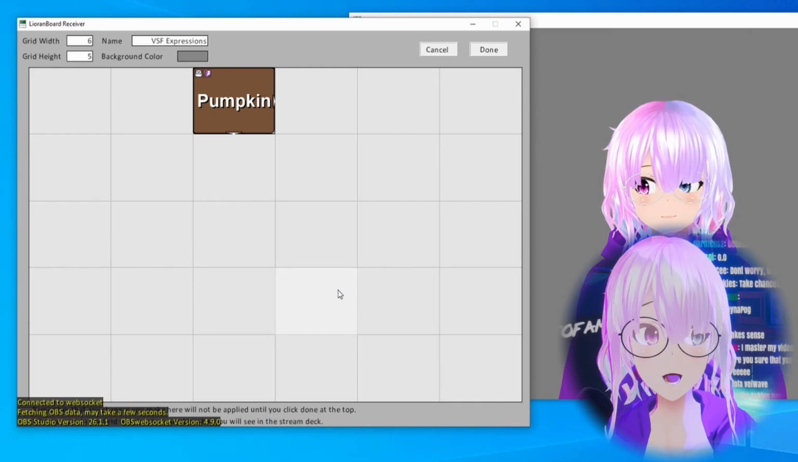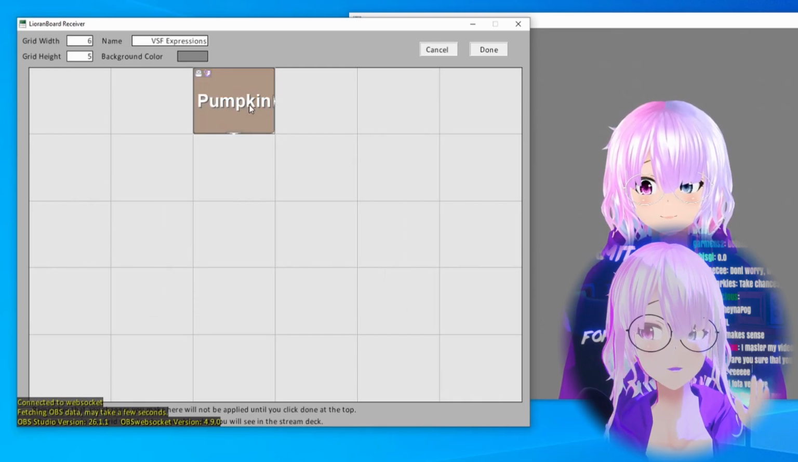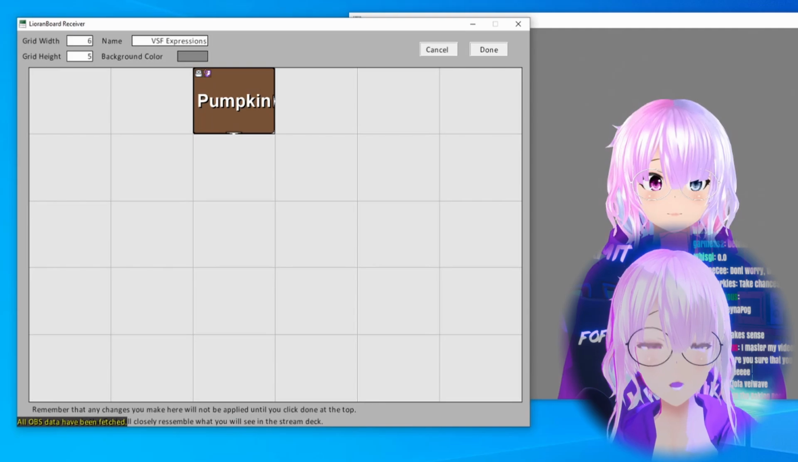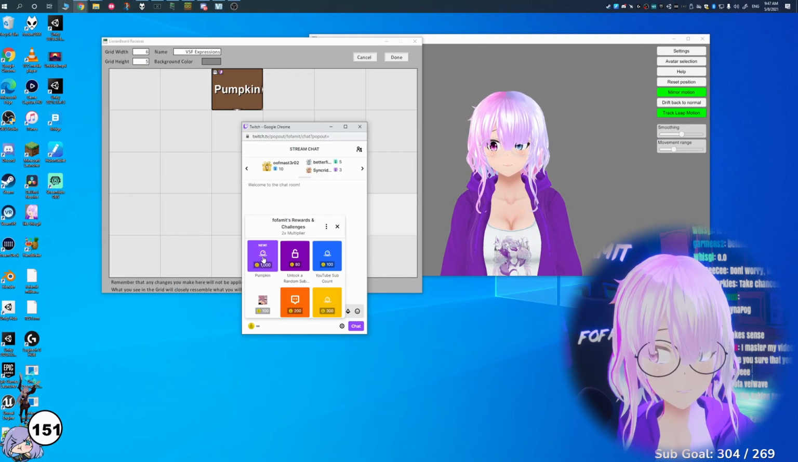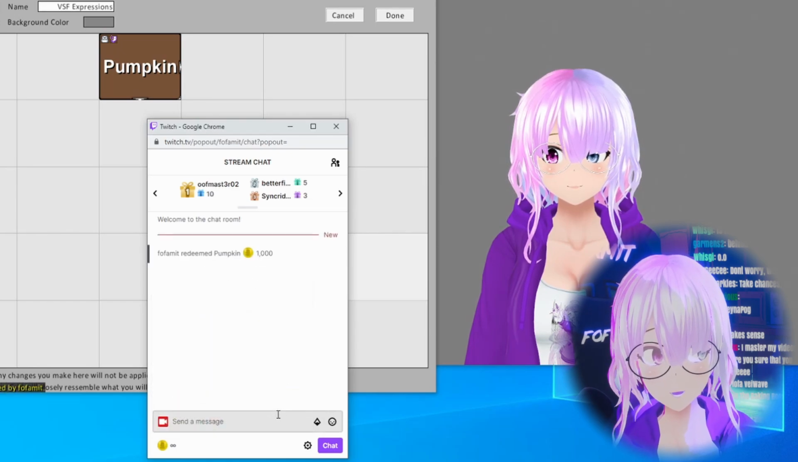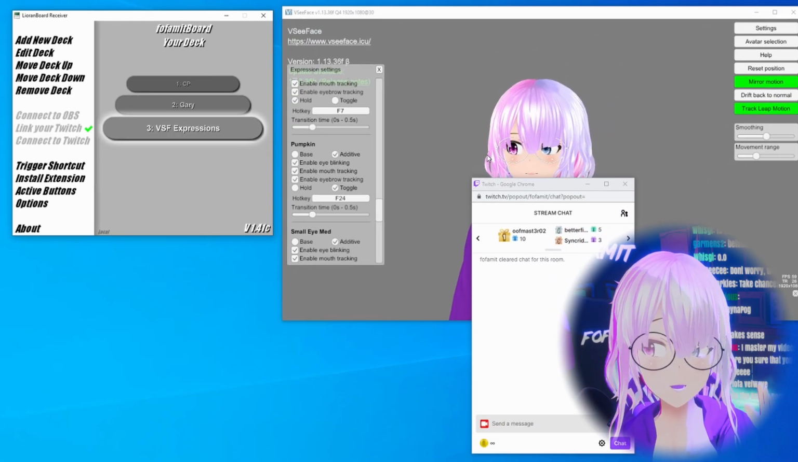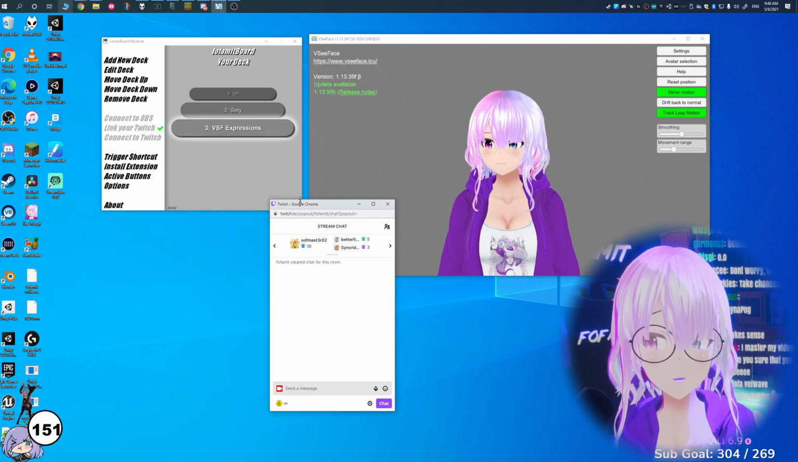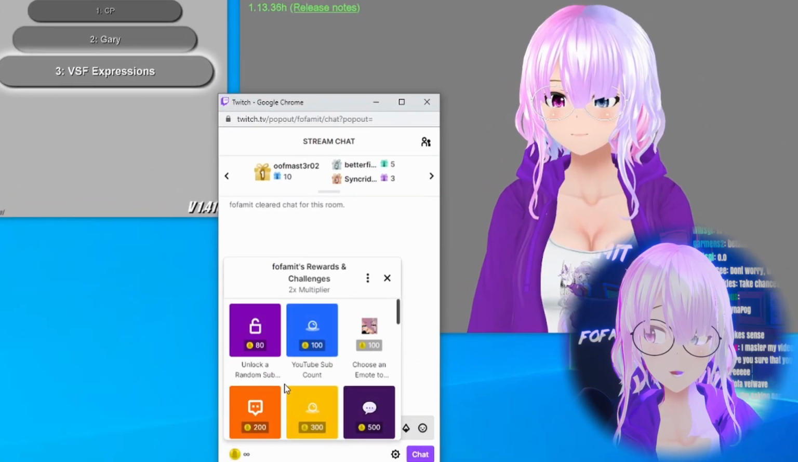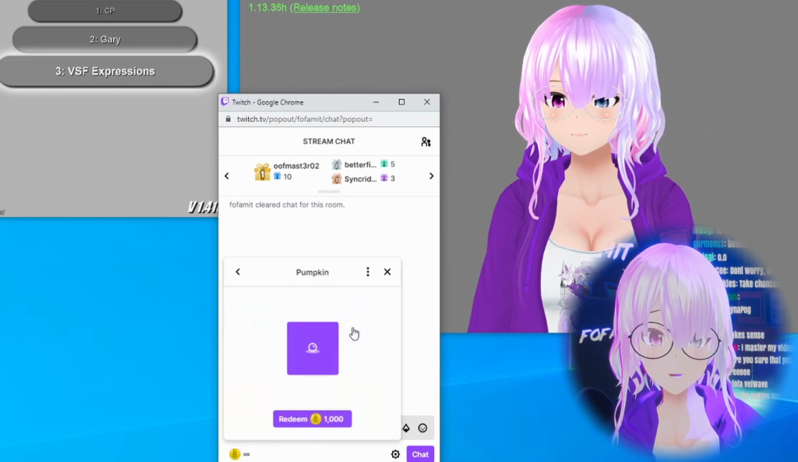Before you can test it out and make sure that it works, you need to make sure that when you're done with your Lioran Board, you have to press done or else the changes won't apply. So as you can see here, the changes aren't applying. So you make sure that you press done in Lioran Board. So now that you're back in the main screen of Lioran Board, you can try your channel point redemption, and then it should activate your VSeeFace expression like you see right on the screen here.